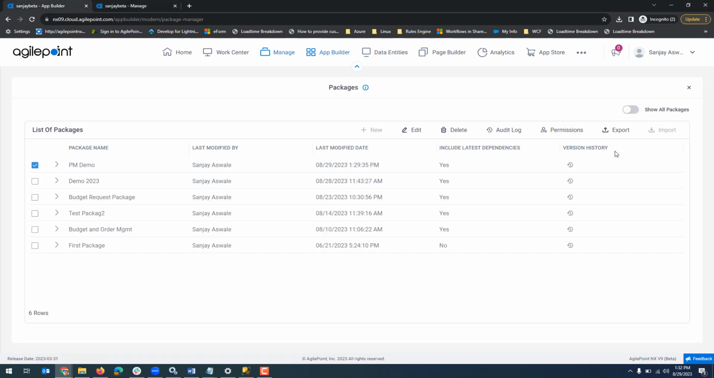Now, people who are global package managers and tenant admin can actually see all packages by just flipping this switch. By default, you're only seeing the packages where you are marked explicitly as the owner. But I can see all packages if I had that permission. This switch will only be visible to global package managers.